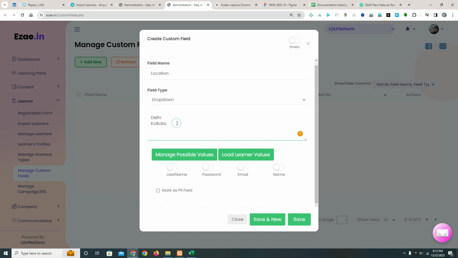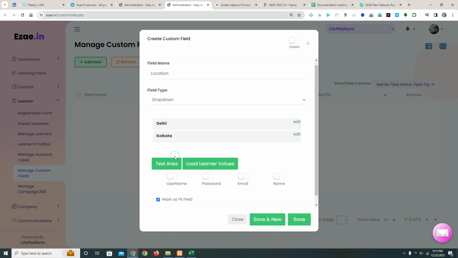And if I want to keep this field encrypted, then I can click on this button here, which will ensure that this field is part of your personally identifiable information for the learners, and they will be encrypted at rest and during transit. You can also click on manage possible values.